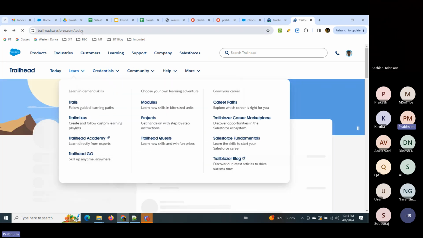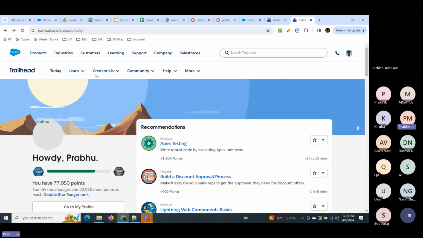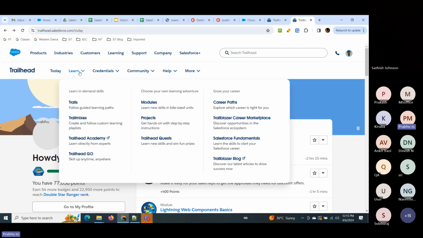After you enter the home page, you can see a big menu and then a sub menu. In that sub menu, next to Today there will be Learn, and under Learn you can see Grow Your Career. Here is the Career Path. Click the Career Path.